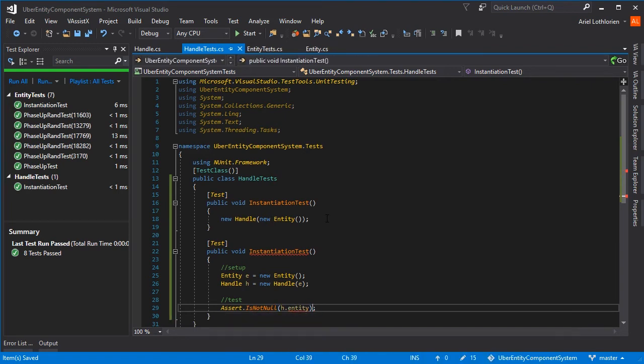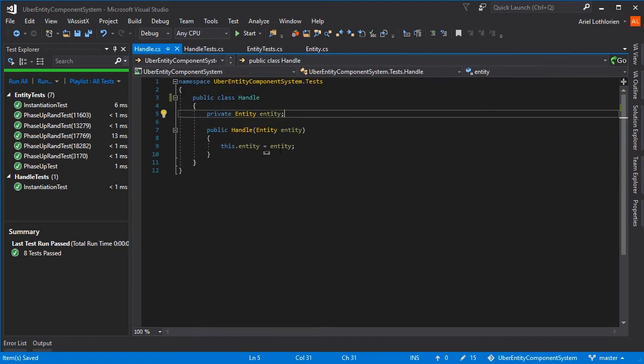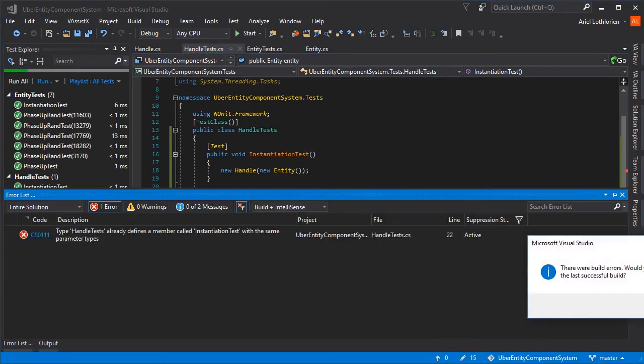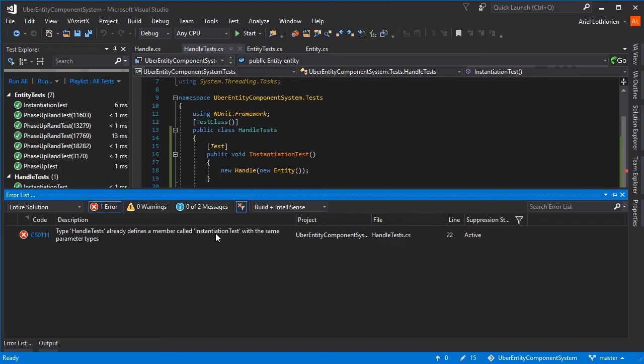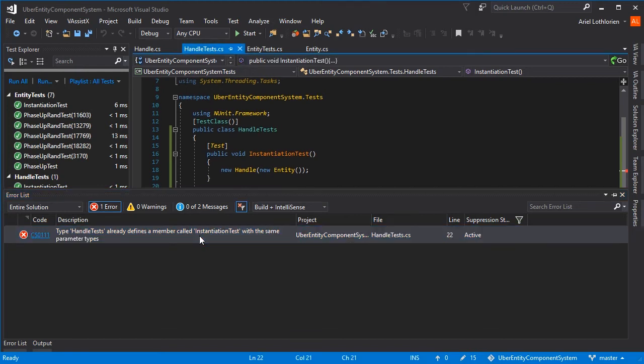Right? There we go. Now we can see, oh, this is erroring out, right? So now we see this is not accessible because it's protected, right? So we got to go over here to the handle, and then go in here and change this entity to public. There we go. And now that problem's solved, and the test will pass. We can consider not compiling as a failed test. So now we run it again. Build error. Test already defines a member with the same parameter types.